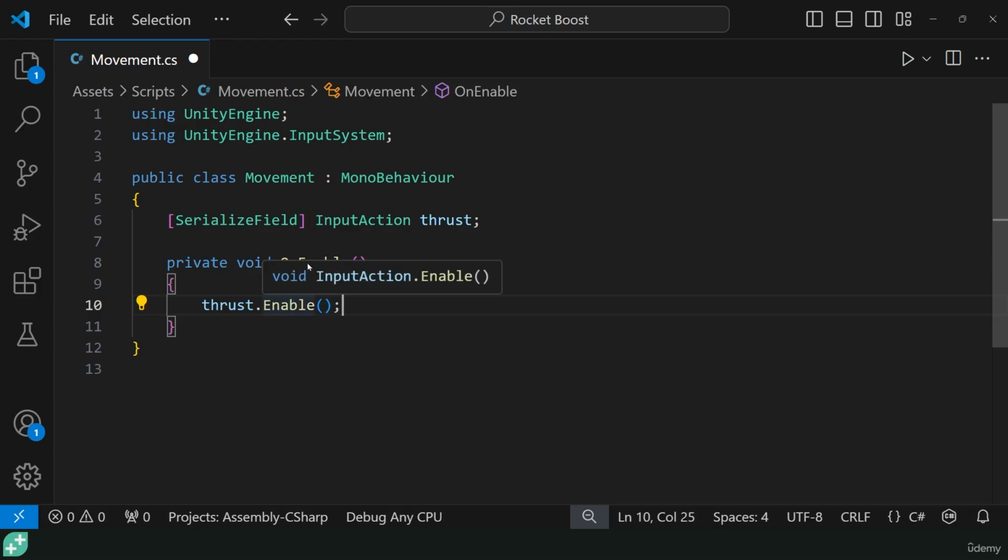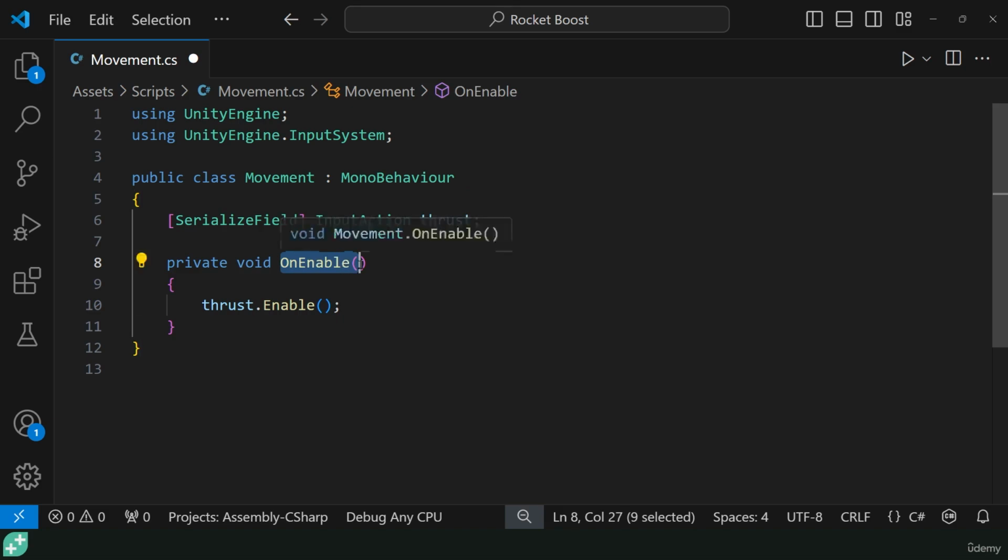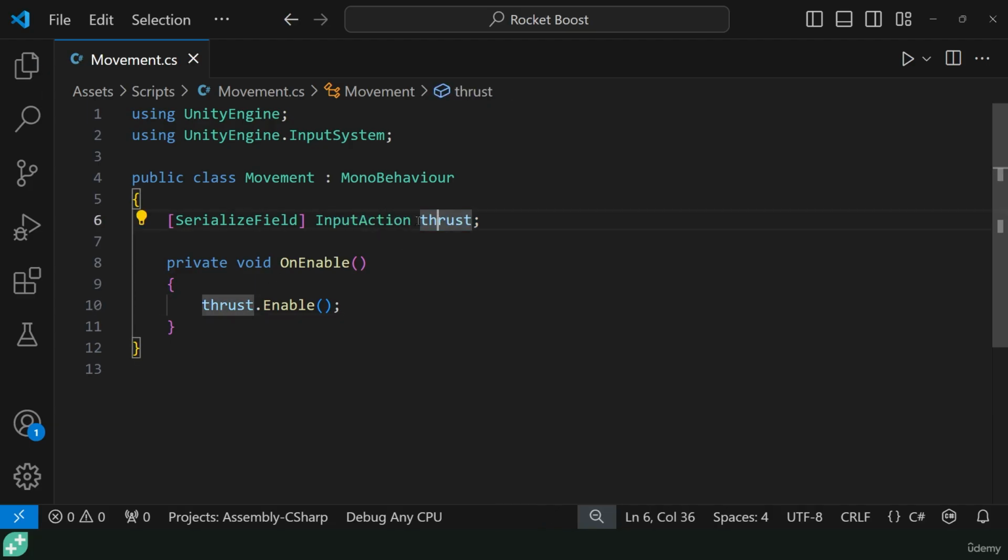Basically, we're saying, hey, when the callback of onEnable happens, which happens when this particular movement script, which is on our game object, is turned on or comes alive, is enabled, then we say also enable this input action. Allow the player to do what this input action is. And how do we know what our thrust input action is? Well, let's go define that right now.